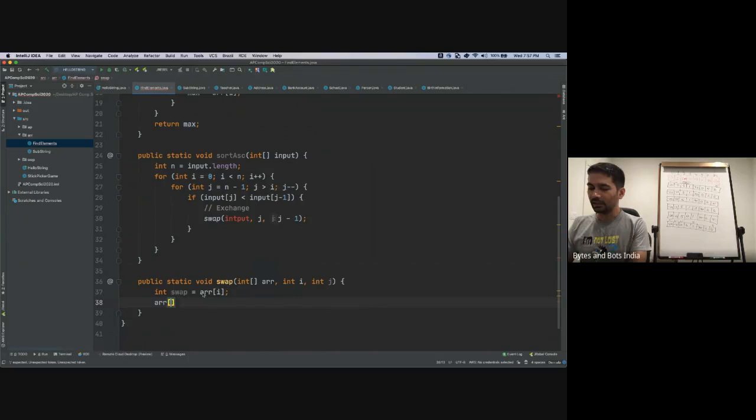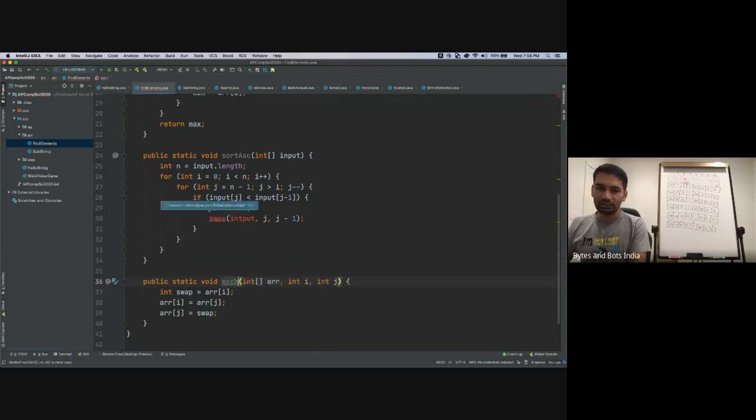So update. Now, as we have saved whatever is at i, we can update it. So we'll say whatever is at index i is equal to whatever is at index j. And now update the element at index j with whatever we saved in the temporary variable swap. This is a little confusing because our internal variable is the same as the method name. So we'll just change the method name and call it exchange instead, just exch.